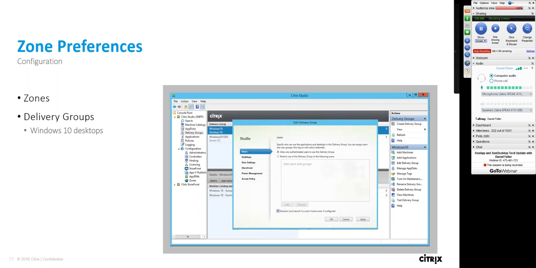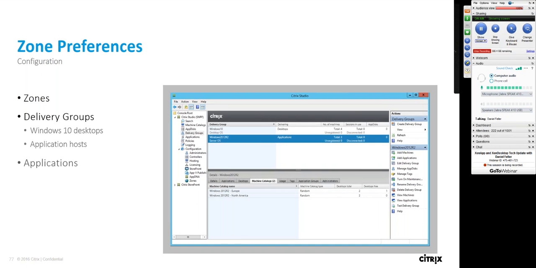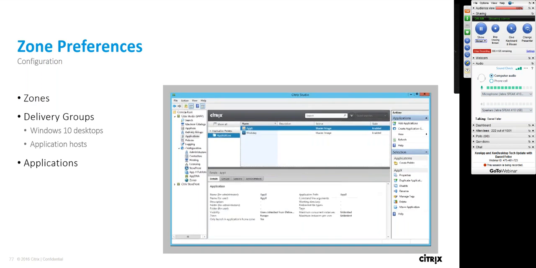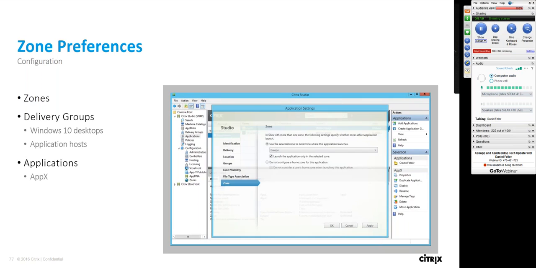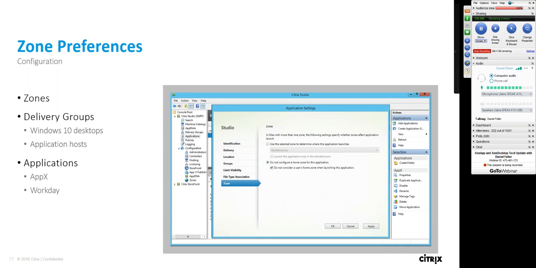I'll define within this delivery group that sessions, right there at the bottom, must launch in the user's home zone if it's configured. So that's one aspect. That's for the desktop that we would use in this example. For the app hosts, I'll go into the different published applications like AppX, and remember that's the one that had app data. I want that one to run in the Europe zone, and I only want it to run in the Europe zone. So by using those settings on that screen, I'm limiting this application to only run from the Europe zone.